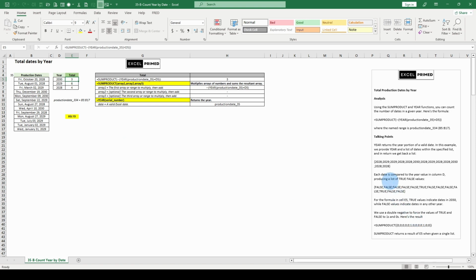Over here, I'll show you how I did this. We're going to show this list. The year is going to return the portion of the valid date. It's going to show just the year. Then SUMPRODUCT is going to convert that into, see, we're going to have falses and trues. The double negative here is going to convert those trues and falses, as I've shown in the other tutorial. It's going to show just the years. Then SUMPRODUCT's going to do its thing, zeros and ones, and it'll count them up.